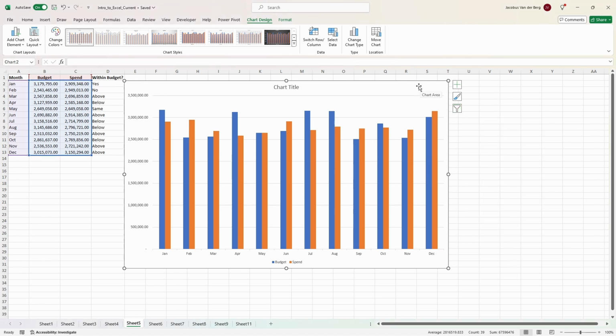This was just a basic look at charts, and we will take a more in-depth look in later videos.